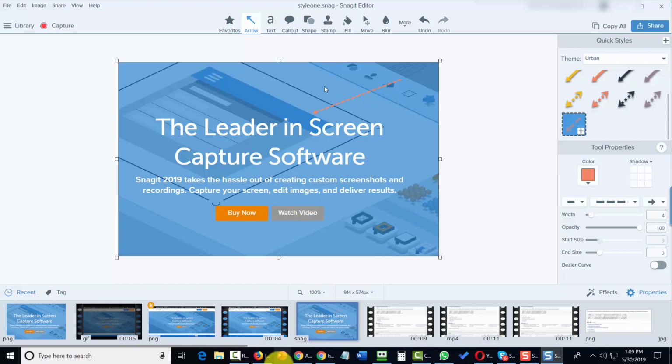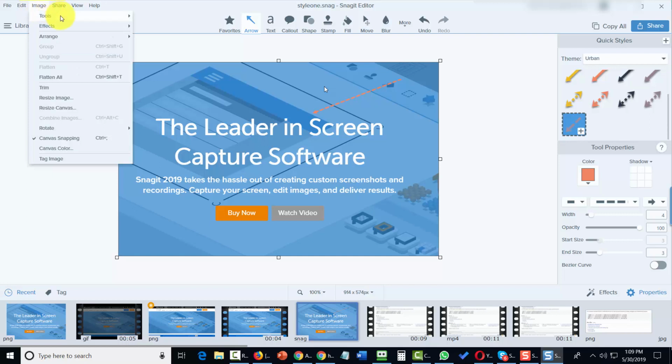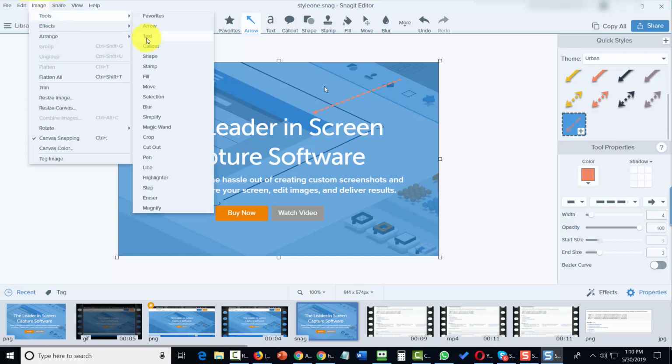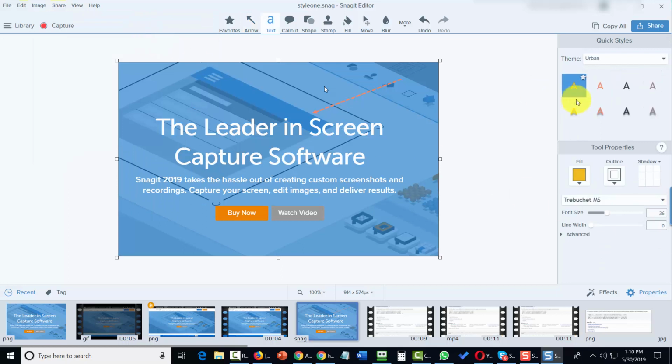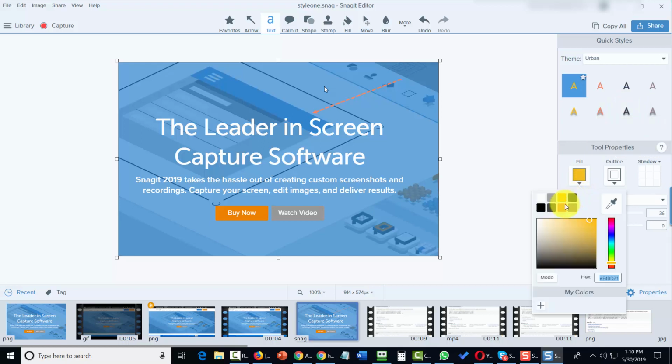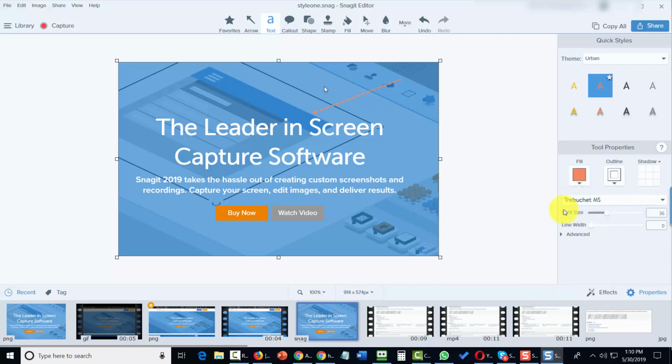So what we can do now with this window is add in other tools. We can go to our image, then go to our tools, and add in text. What you're then going to see is a text set of styles and a text set of properties. We can change those properties to be what we want them to be. Once we have that, we can choose our theme, and then we can begin to write our text in.